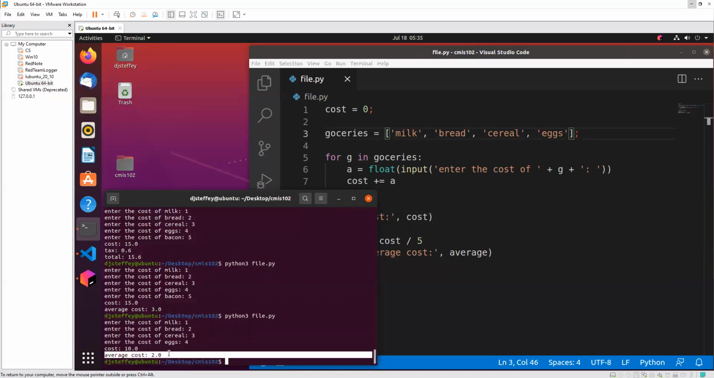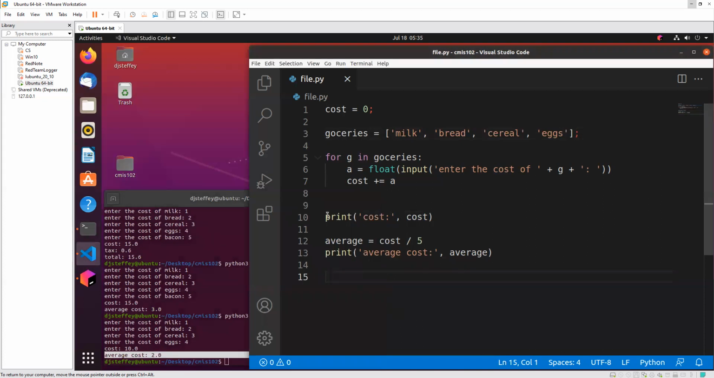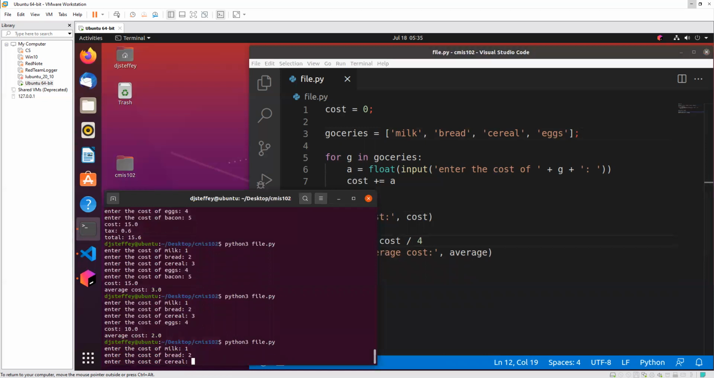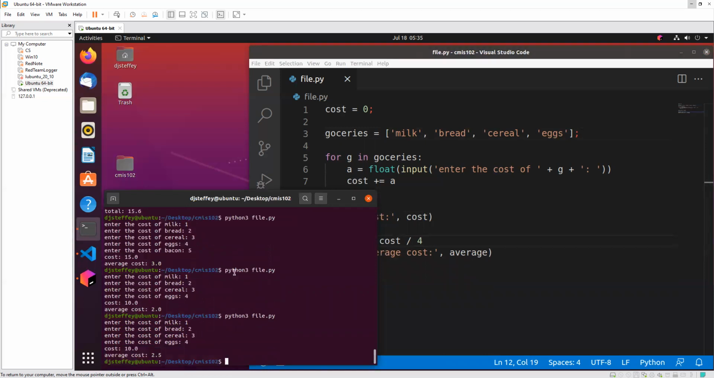Why did I get the wrong answer here? Well, I got the wrong answer because instead of 5 items, I now have 4 items, right? So I should change that to 4. Let's save it. Let's run it. Now, if we run it, we get the right answer, right?